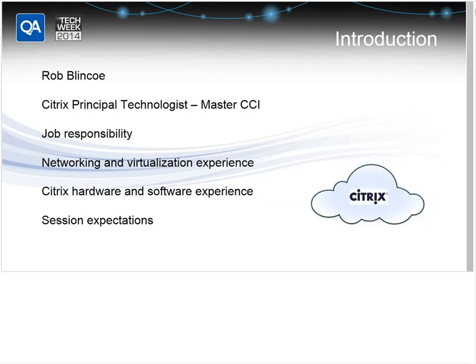I'm currently employed as a Citrix principal technologist, which basically means I deliver training courses, I do a little bit of consultancy, a little bit of design, troubleshooting of networks. I'm employed as a master CCI. A master CCI is somebody who does mentoring programs for further instructors, train the trainer sessions, and looks after general instructor readiness for training courses. I also deliver training courses on behalf of Citrix, and produce training courses for Citrix as well.